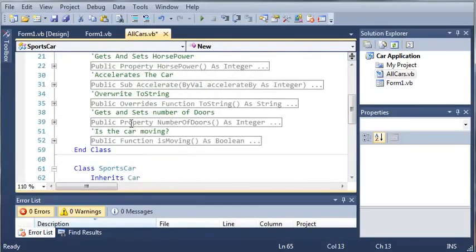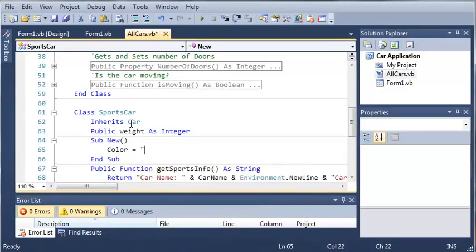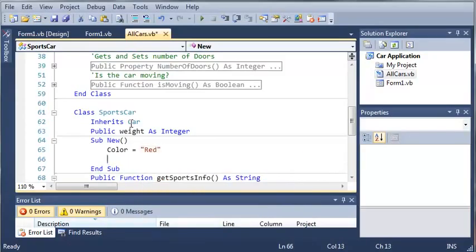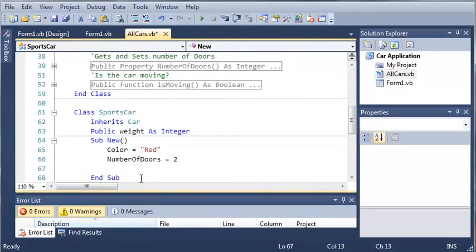So Car right here is the parent of SportsCar. What do we want to do? Let's go ahead and set the color equal to red. We'll set the number of doors. It's going to be equal to 2 because most sports cars have 2 doors. Or you could count 3 for the trunk, but we're just going to do 2 to simplify it. What else do we have in the constructor up here? We have the speed.